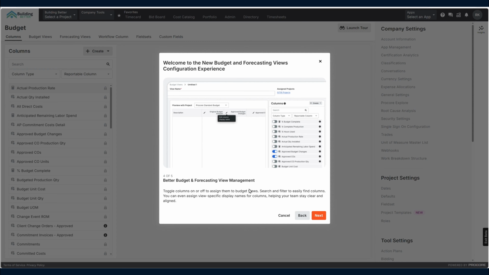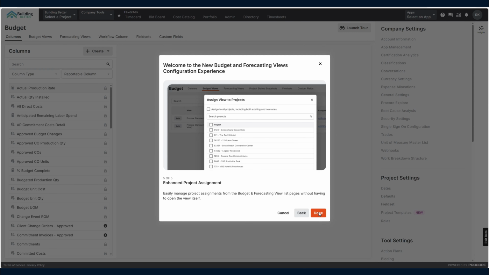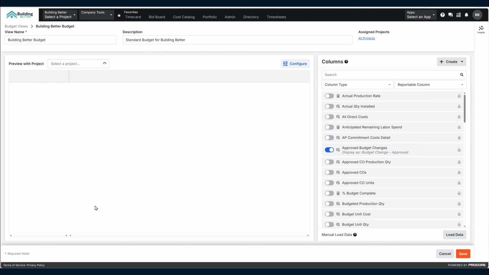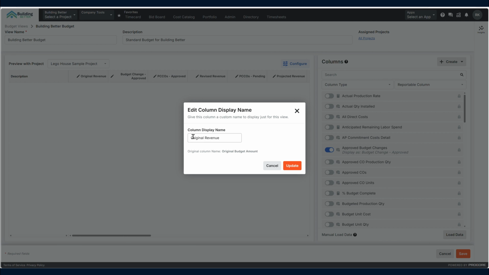Let's look inside that. I didn't do that yet. So turning columns on and off, editing them, and then assigning. That's new. So let's go inside my budget view, hit edit. I didn't check this out. Oh, this is cool. So here's a project that you can preview the budget with. I don't really have anything in here. I can, if I hit edit, that's just changing the display name.